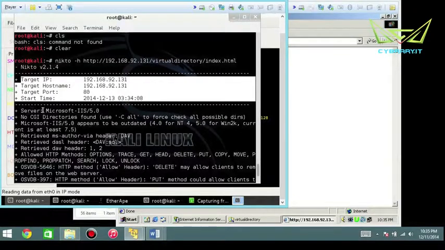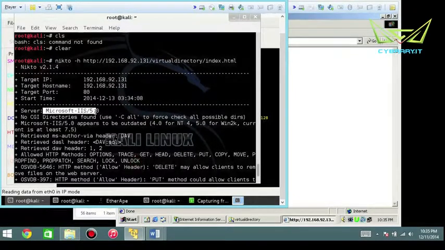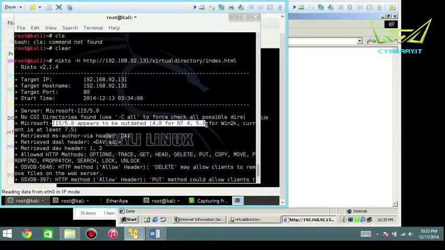So it confirms that it's a Windows box. It actually fingerprints the operating system. This is IIS 5.0, which at that point, if I found this on a real network, I would probably get up and do a happy dance, because realistically, all of these should have been upgraded by now. There's no CGI directories, at least that are set. IIS appears to be outdated, NT40 or the like, so they're kind enough to tell us that it's outdated.